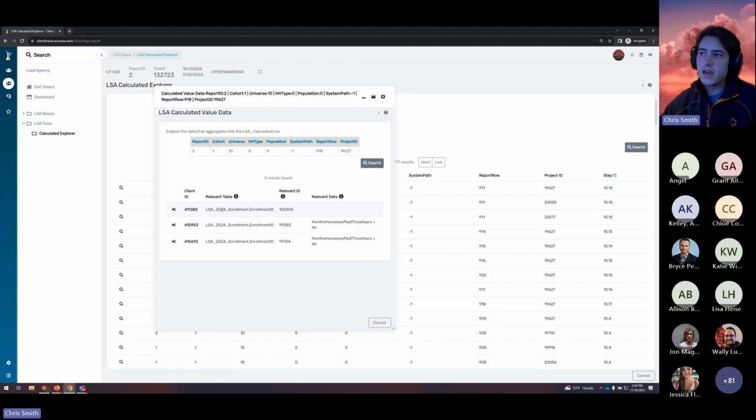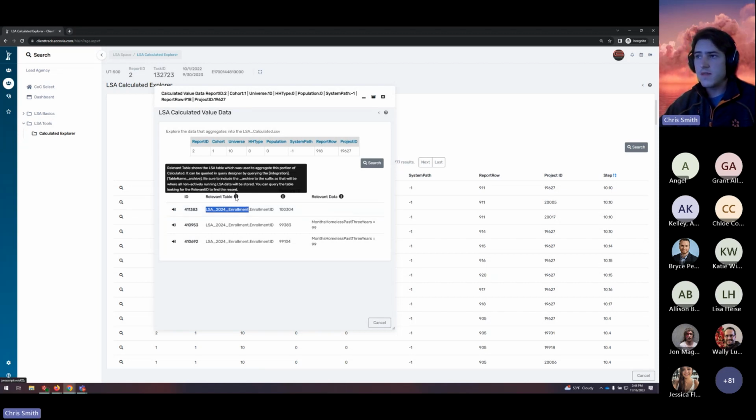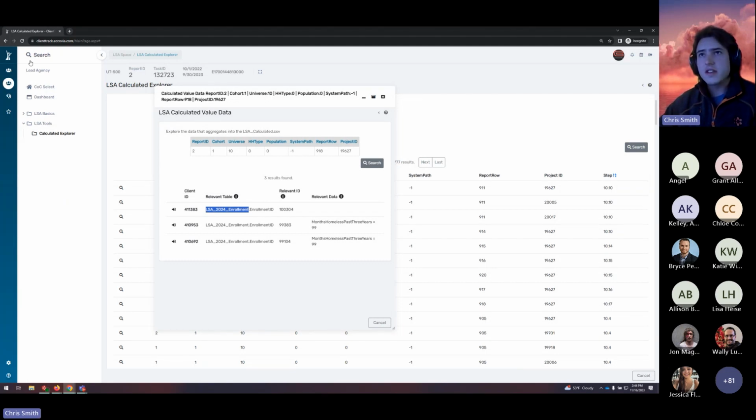So if we're looking at LSA_2024_enrollment, the table you query in Query Designer would be exactly this with _archive at the end of it. If you want to look at this hint, it tries to detail that: be sure to include the _archive suffix. I can actually just show you in Query Designer what that looks like.